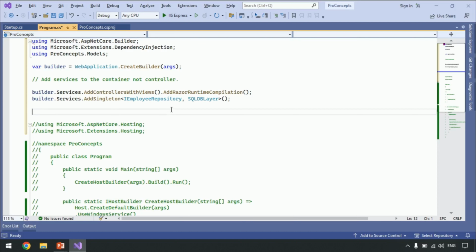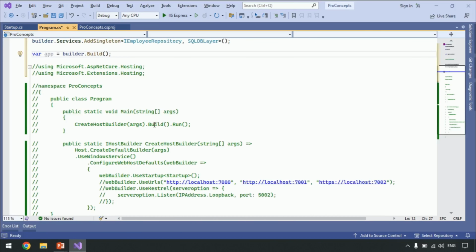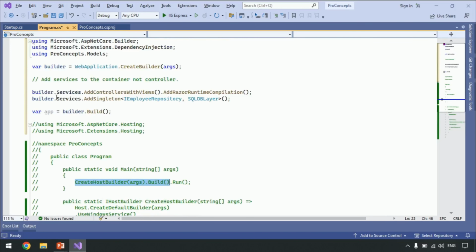Next, just build our host, so var app is equal to builder.Build. You can see previously as well, we were using the build command to build our services. Simple. Now our services have moved to the Program.cs class.